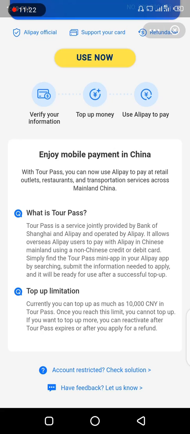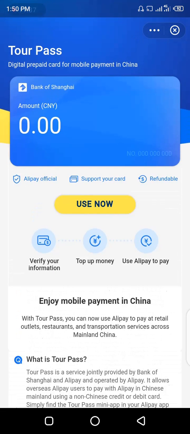So bear in mind that you are using the Top Pass for 90 days and you have a maximum of 10,000 Chinese yuan to spend within that 90 days. Once the 90 days elapse, you have to reactivate it again, which means you can use this Top Pass continually. So now let me show you the steps involved. The 3 steps.